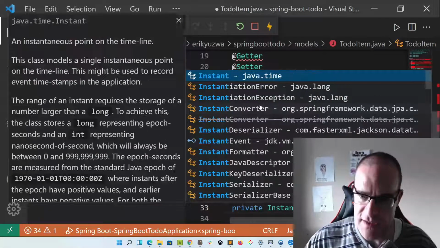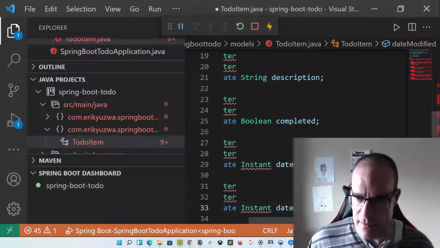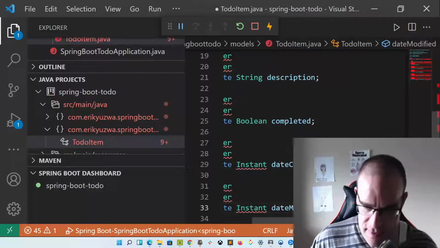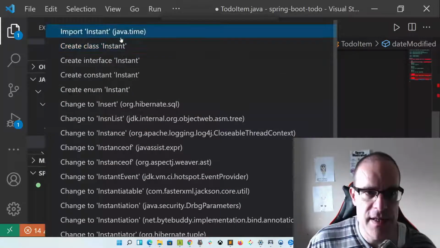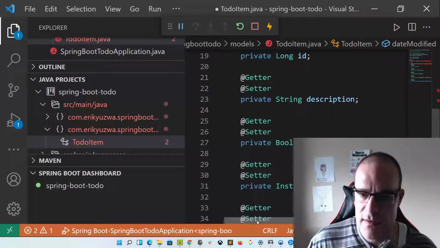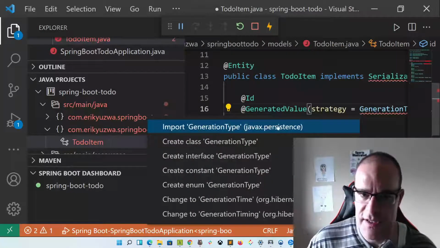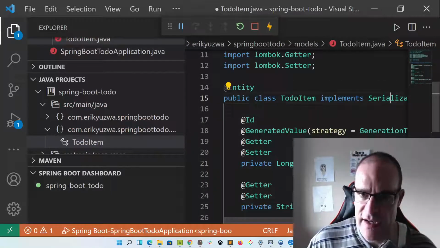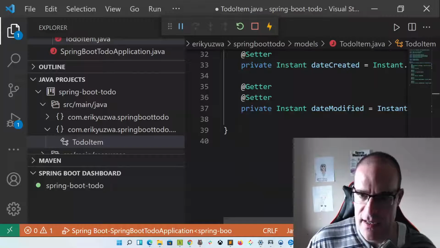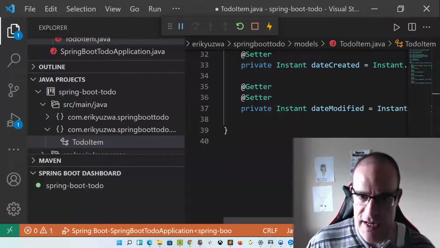And we'll also, okay, oops, that doesn't look like right Java. So let's Control-period that. We'll set all our imports. Okay, so everything looks okay so far. GenerationType, okay. Serializable from java.io. Okay, so we've got our basic object created here.